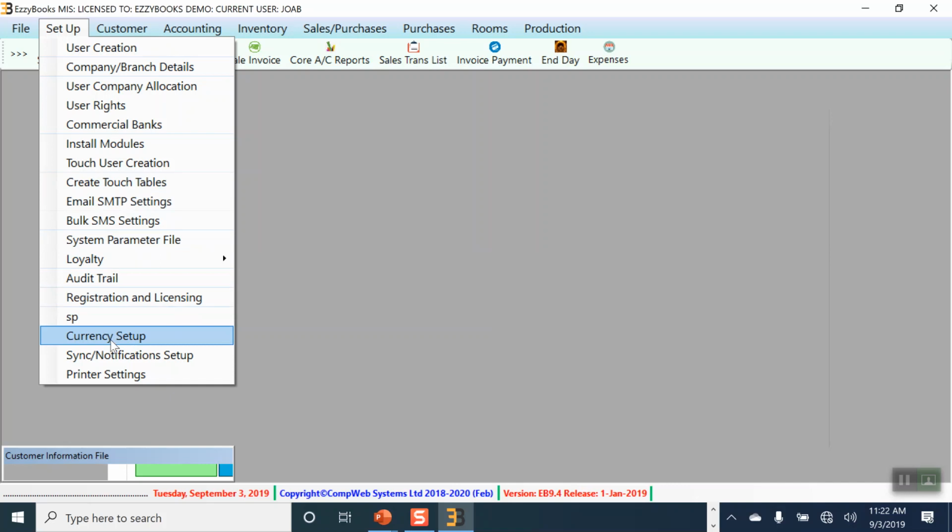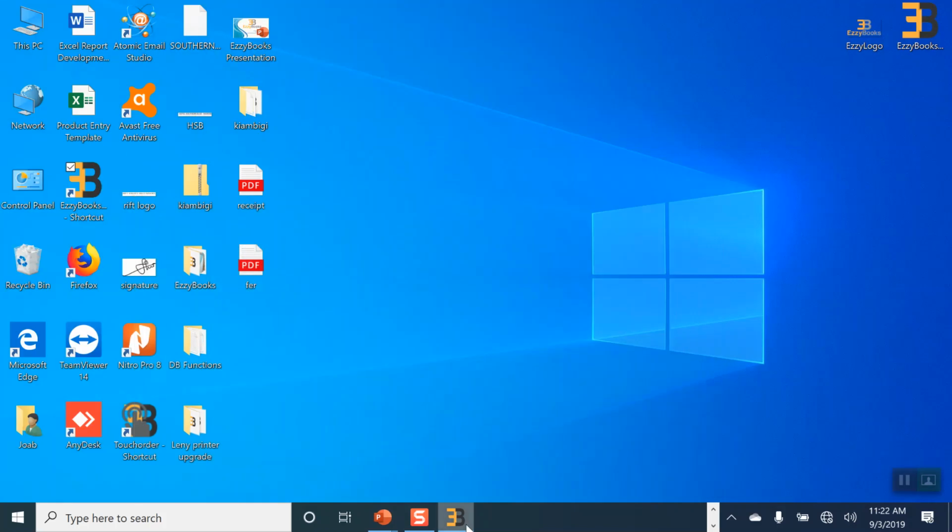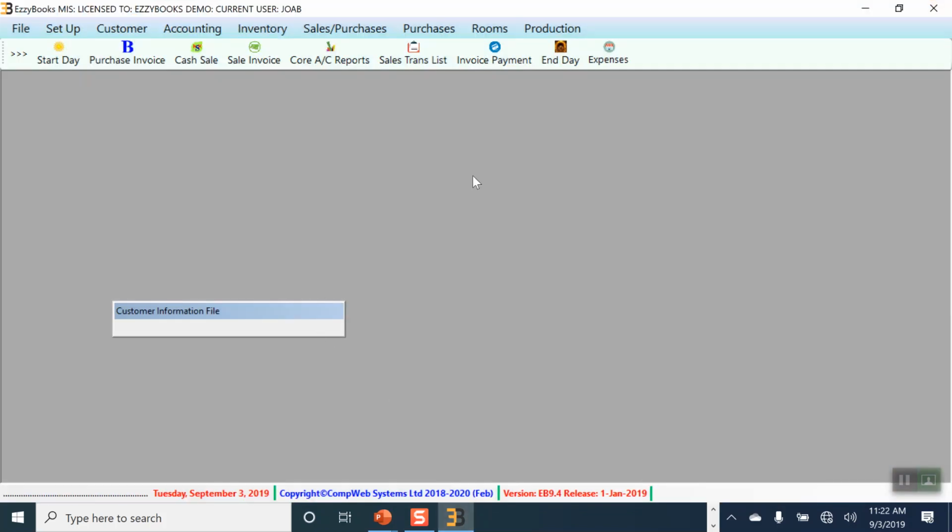We have other setup facilities like setting up currency. The system is multi-currency. It can handle more than one currency. We have printer settings for preference of each and every institution on how they want their receipts to be printed. We have sync notifications for those people who are working in a multi-branch environment. I want to be told when there's a requisition that is due. I want a pop-up menu that can tell me there's a pending requisition that I need to accept and stuff like that.